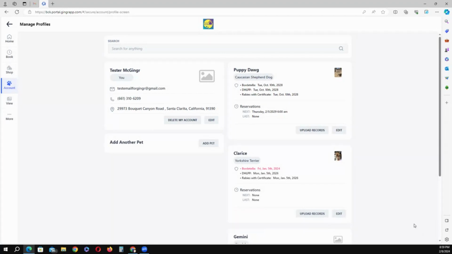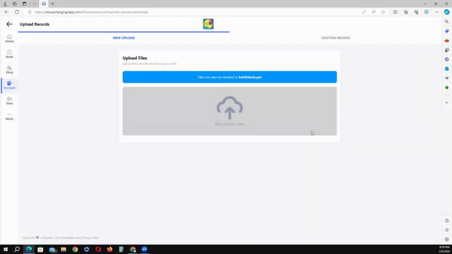Now you're ready to upload their vaccine records. If you have them saved to your computer as a JPEG or PDF, you can just click the Upload Records button and drop the files in the gray area. Alternative methods: clicking in the gray area will open up your files on your computer to allow you to select and upload. Or you can just email your records from your email address that you registered with to bck@shots.pet. It will upload them for you.